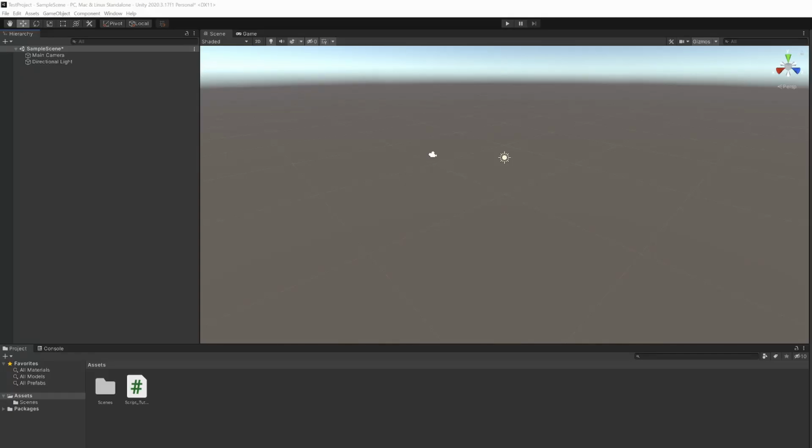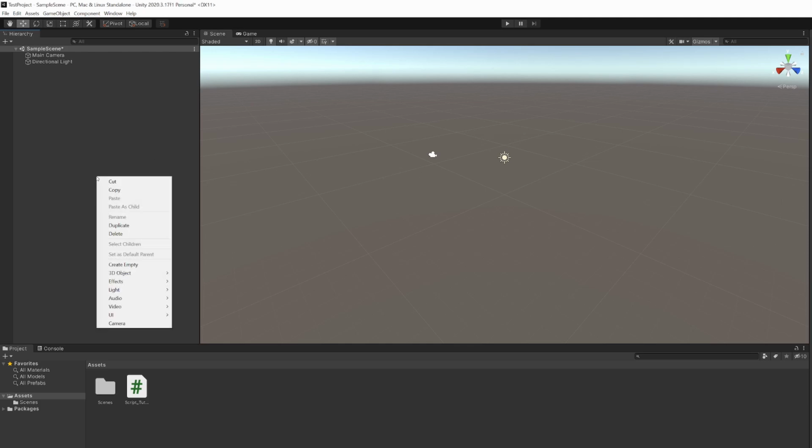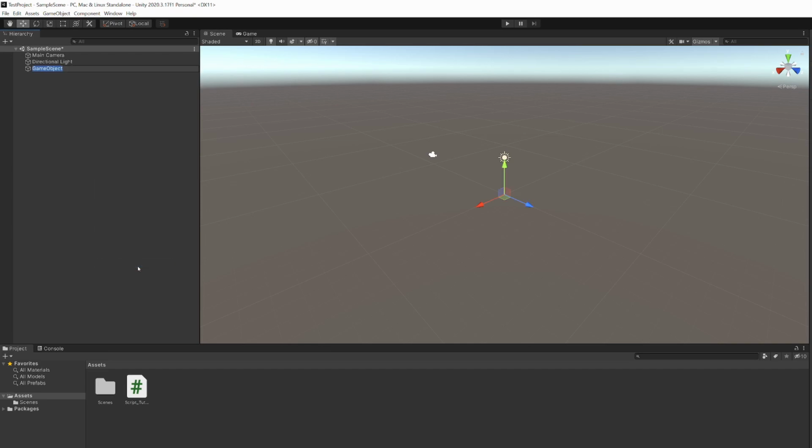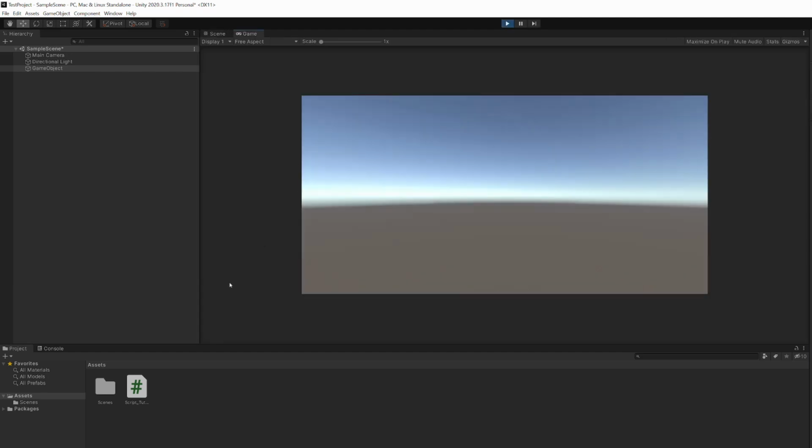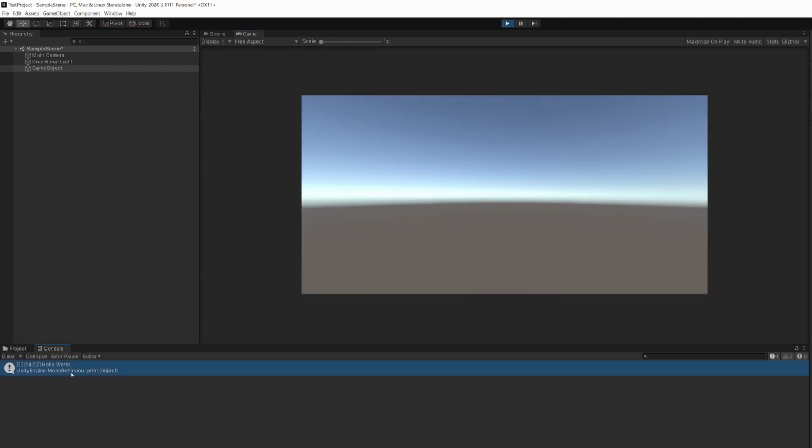Let's look at a quick example from each of these. In Unity, we just need to make sure that we have a game object in our scene. I'm just going to create an empty one here, and a script attached to it. Now we should be able to see Hello World printed in the console only once as soon as the game is run. Let's run the game, look at the console, there we've got Hello World printed once.